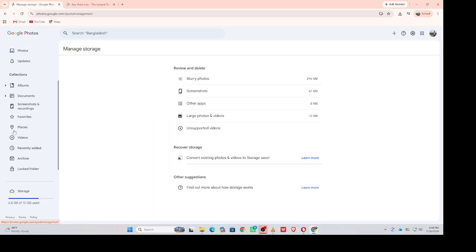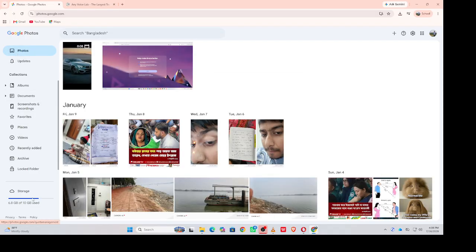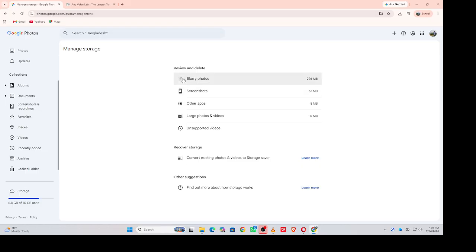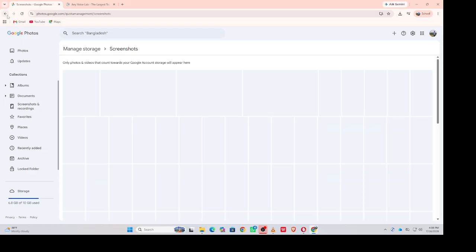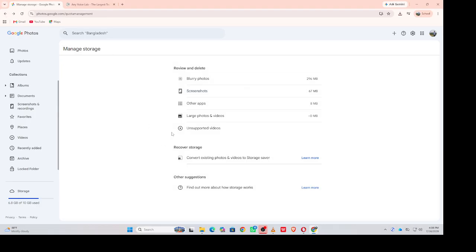First, click Blurry Photos. Here, Google groups photos that may be blurry. Review them carefully, and if you find any unnecessary ones, you can delete them to free up storage. Next, go back and open Screenshots. Screenshots often take up space without being needed, so you can review and remove the ones you no longer want.